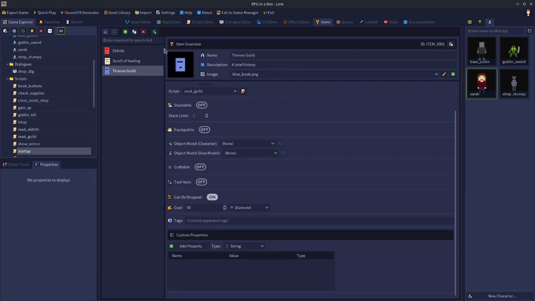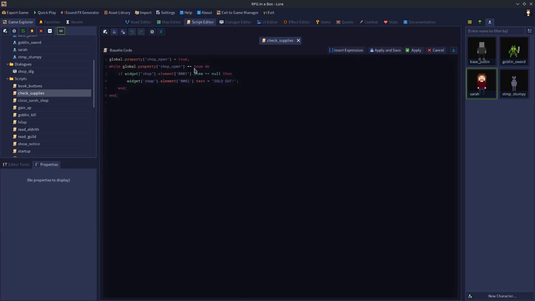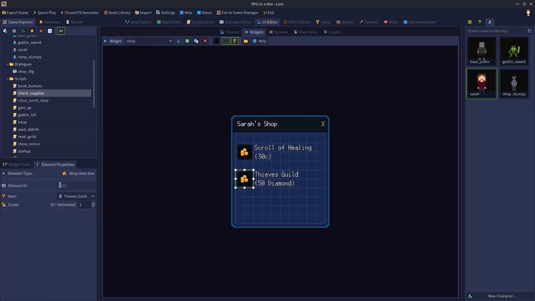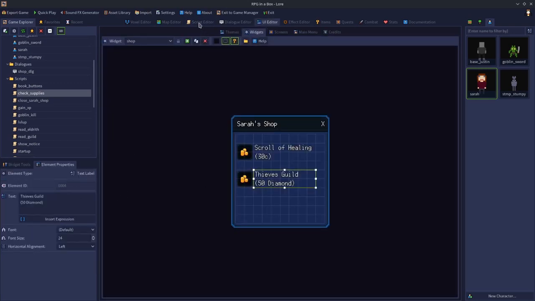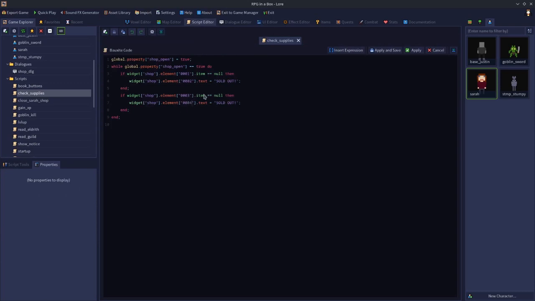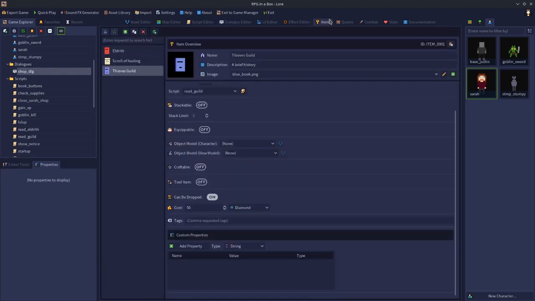Okay. And then we'll do the same thing in the shop script. Check supplies. While this is true, what we'll also do is check if widget shop element 003 dot item is null, then I assume it's 4, but let's just check. Yeah. Then 4's text should then become sold out if that's empty. So we should now have a fully working shop where we can buy a scroll for 30 currency and a Thieves Guild book for 50 diamonds. Okay, so let's test that.